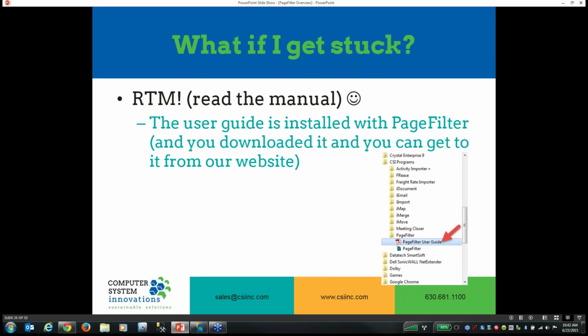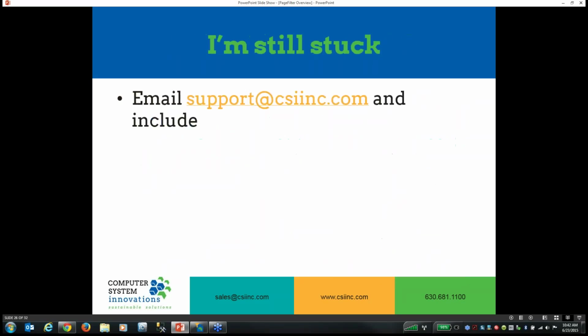So what if you get stuck? First thing, always read the manual. We have a full-time Q&A staff as well as support team here, and they spend a good deal of time creating the documentation for all of our products. The user guide is installed with PageFilter, so you can access it either from our website or wherever you install PageFilter. But if you're still stuck, feel free to email support@csinc.com.